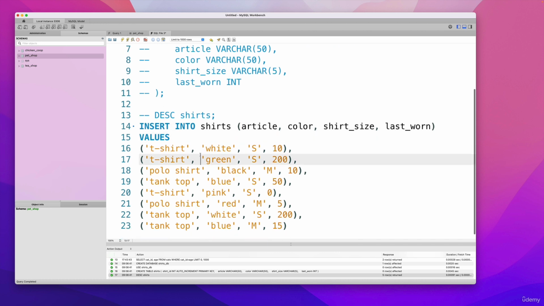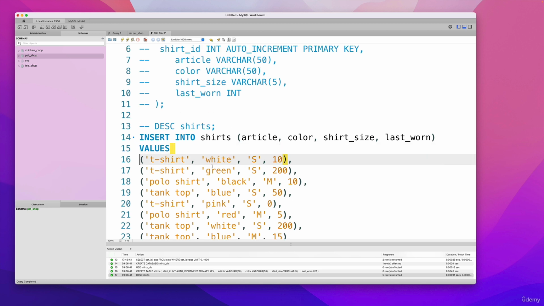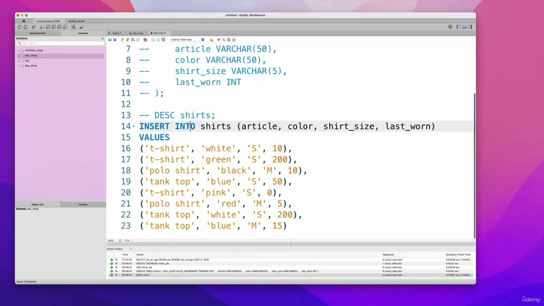And I could keep this on its own line. If I wanted to, I could put that up there. I could indent it all. It looks a little janky as it is, but it's fine. I copied and pasted it, so it's fine. But I'm going to put my semicolon in there. Make sure this works. Just before I run it, make sure it seems like it should work. Insert into shirts, article first, color is next, shirt size, and then last worn. Let's try it. Run the script.